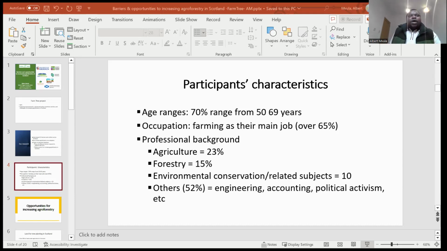So some of the people that we spoke with are people who have a background in agriculture, possibly by growing up on the farm, or maybe they have some experience because they've been involved in farming for some time. Others also have a background in forestry, as well as environmental conservation and other professions.